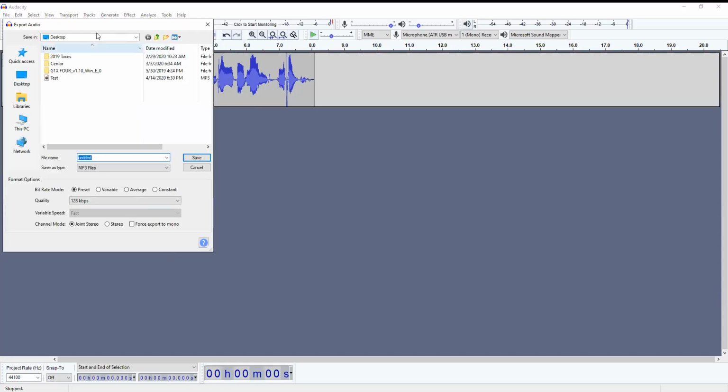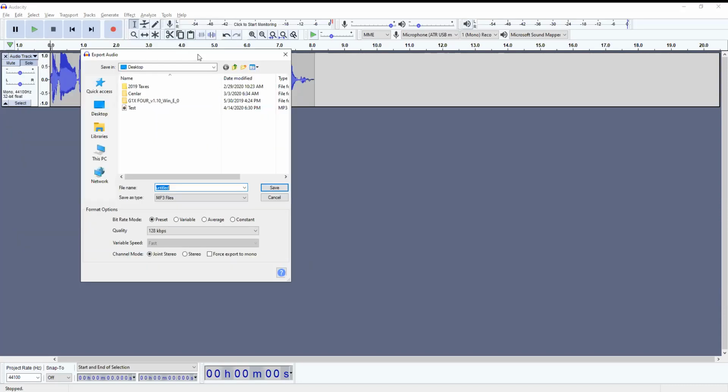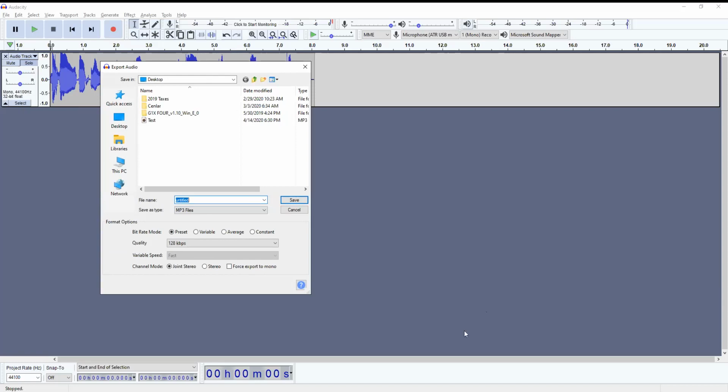And then it's going to bring up this dialog box. Can you guys see that dialog box? Yes. Good. Okay. Want to make sure you can see that. So again, I chose MP3, but if you changed your mind, you could change it here to something else.